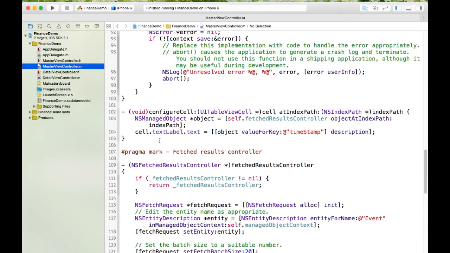Configure cell, which is here, is doing cell.textLabel.text equals object value for key. Again, it's just using the NSManagedObject that's on that particular cell and putting the timestamp out again. So it pulls the timestamp out of the NSManagedObject and sets that to be the text of the label on the particular cell. It's a bare minimum configuration.